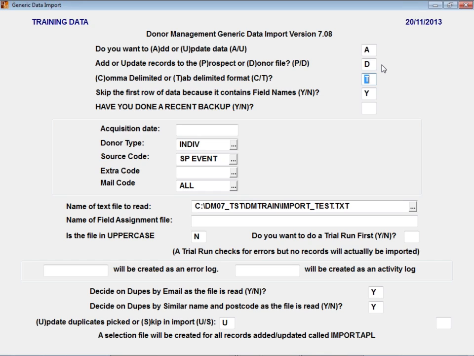From there, I'm saying, is the file comma or tab delimited? This is where you've got the choice based on how you've actually saved it. In this case, I did save it as tab delimited. The first row in my Excel sheet had the field names, so I'd say yes, skip that because I don't want to create a record that's just got the field names in.